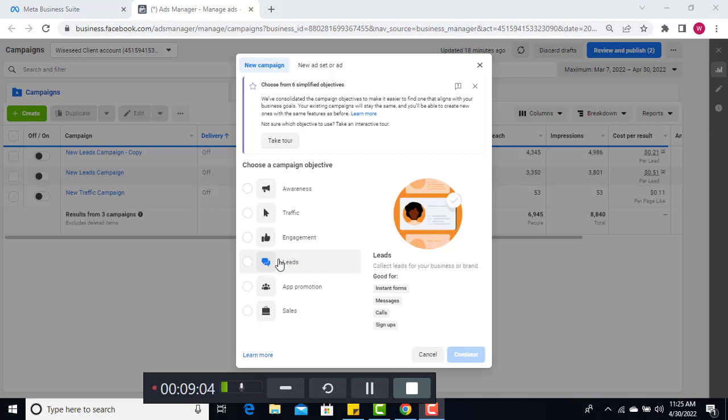Okay, let me use leads to walk you through how it will look. What you want to do first is to click your ad objective. So let's say what I want to use this ad for is to generate quality leads for my business.